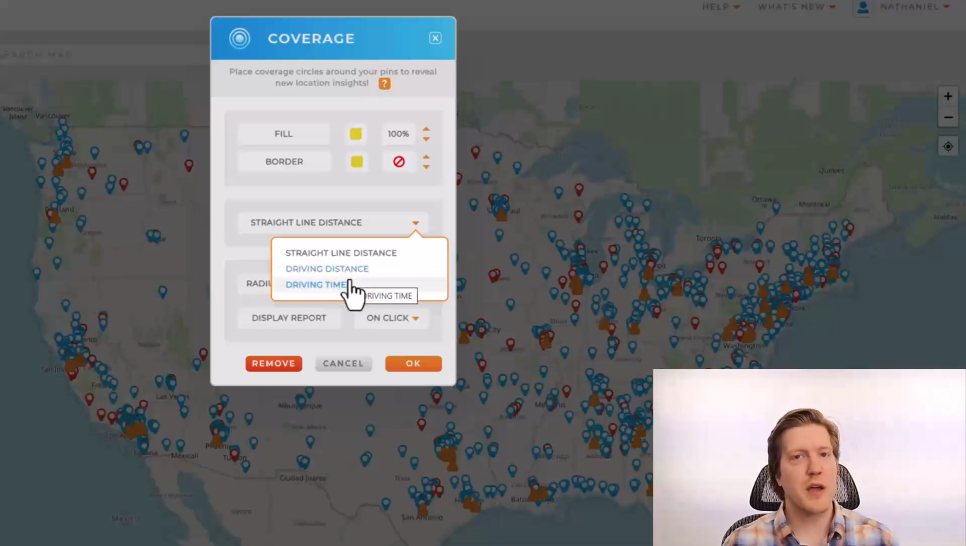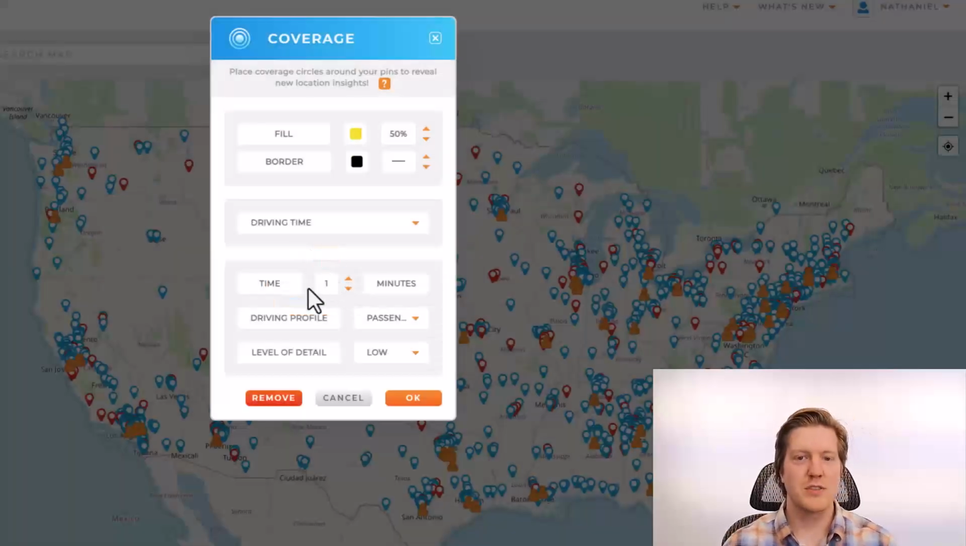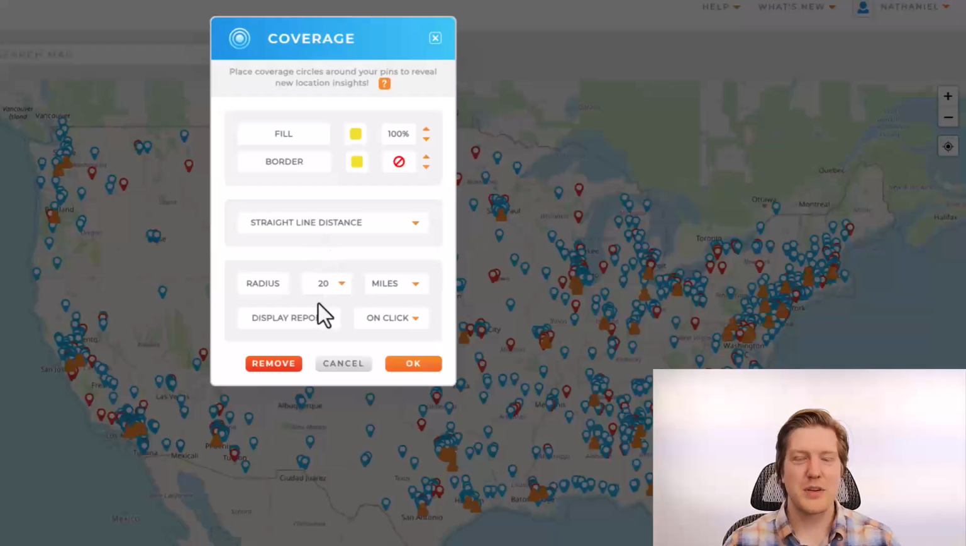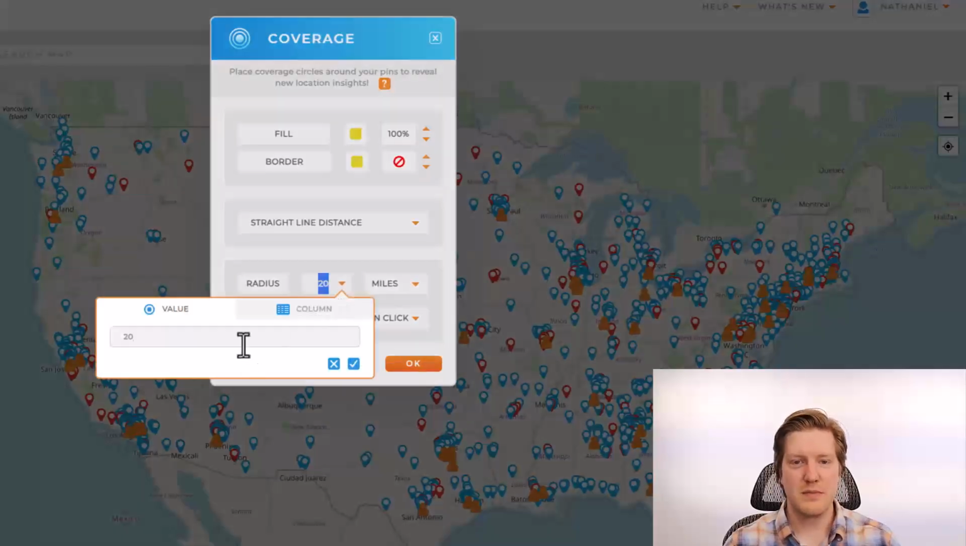So if I did driving time, I could say I want a 20-mile radius set around every single one of my employees. I want to see where they can get to within 20 miles. Driving distance and drive time, I have the ability to set that drive distance or time, my level of detail, so how high fidelity do I want the result to be. Even the low is really good. I'm going to stick to straight line distance for now, and let's make the distance 35 miles.